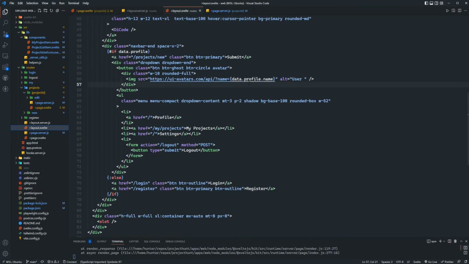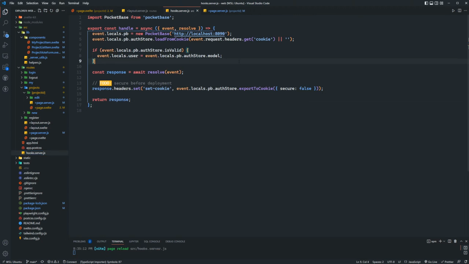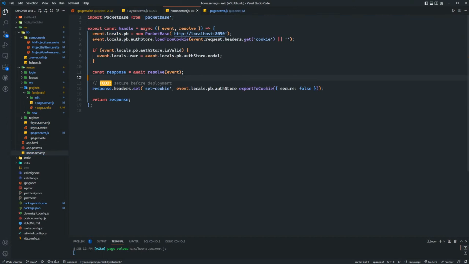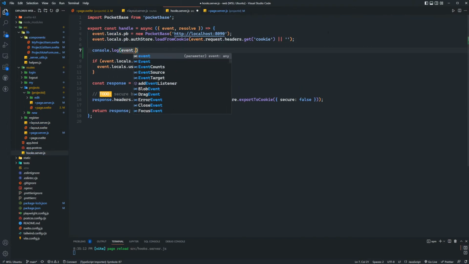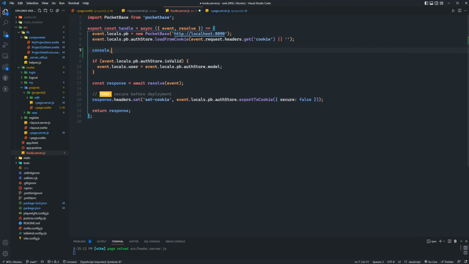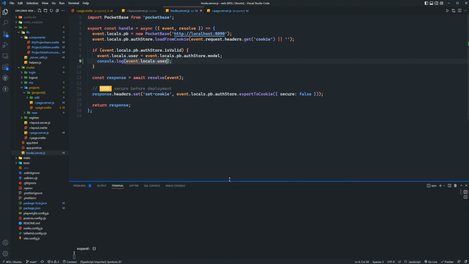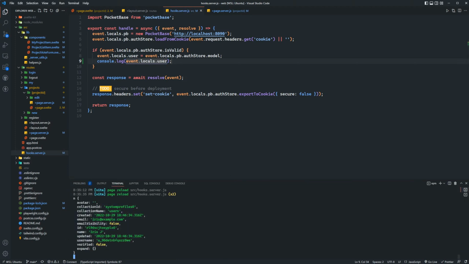I guess I could just clear my cookies, but I'm trying to see here. What is happening? If locals.user and locals.user.profile, which does exist, we saw that in the hooks. Oh, I updated the... Okay, I see what happened. I guess in this case then I should probably just get rid of the profile I'm using everywhere and just use event.locals.user.